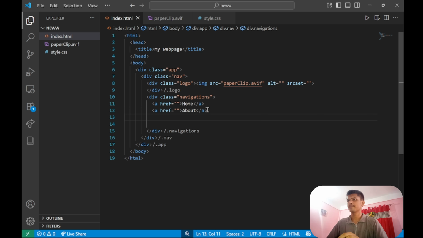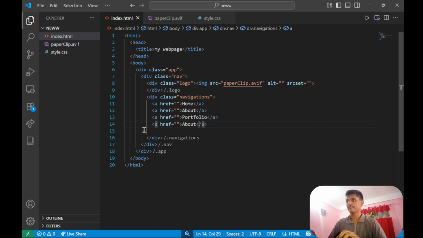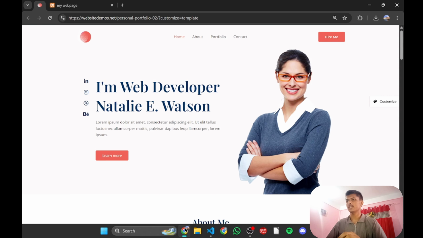Simply copy paste all this stuff, Control C, Control V. You might have a shortcut, but I prefer to copy paste. Here you will be writing portfolio, and the last one was our contact. I don't like to use the mouse. Contact, right? So let's see what we have just created.